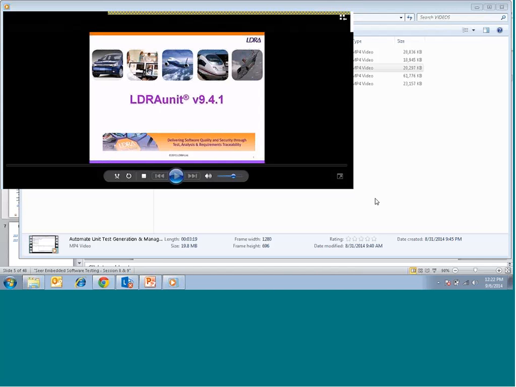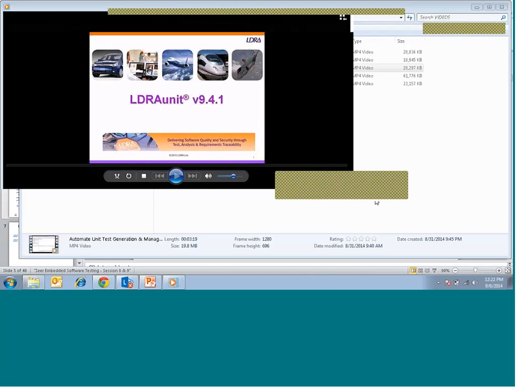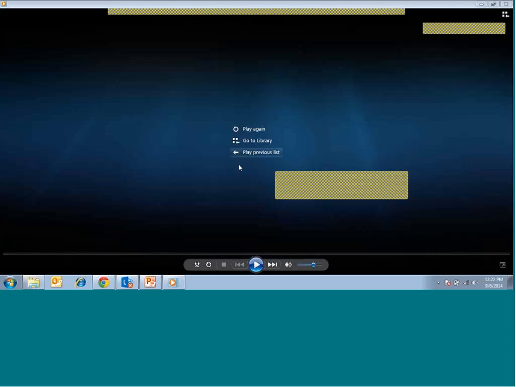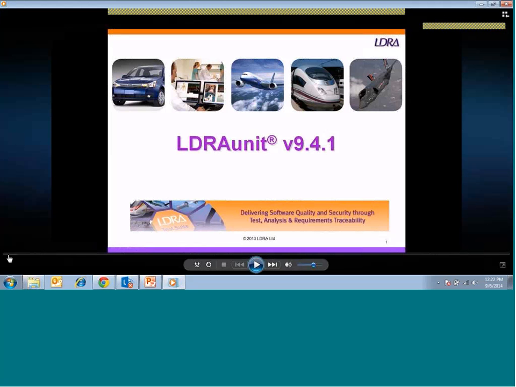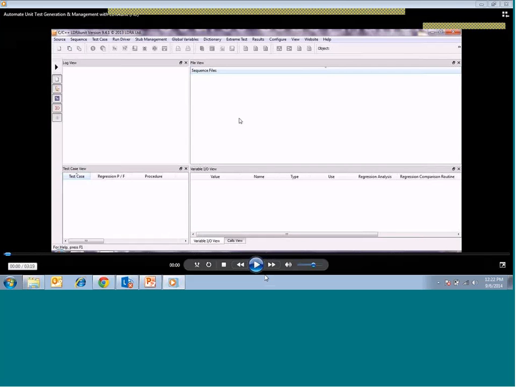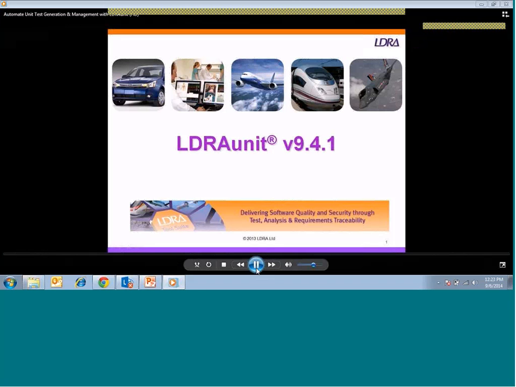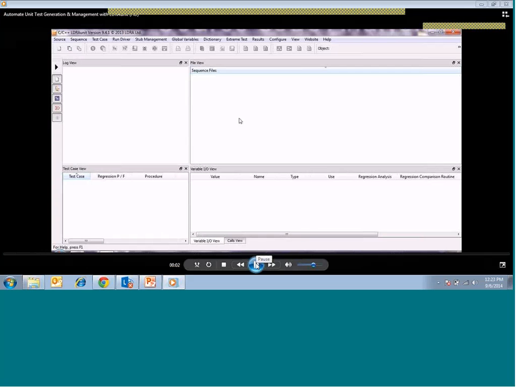Okay, so we will try to understand the tool called LDRA unit. Basically, this is the tool from LDRA, version 9.4.1. We use this for unit testing, and we'll try to understand what it does. So this is a window where we have the LDRA unit explorer. We'll try to explore some of the testing aspects of this LDRA unit.